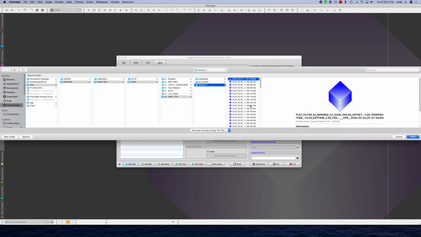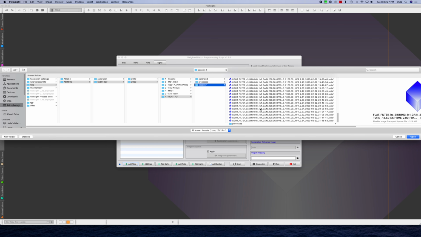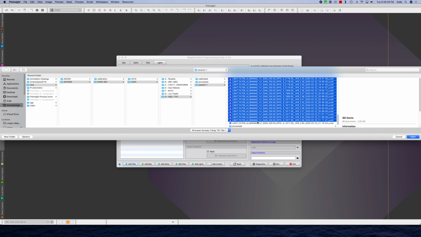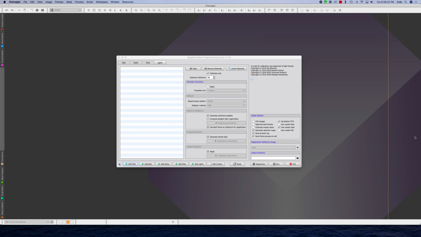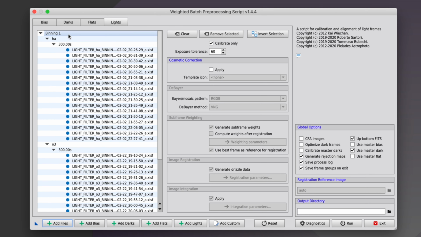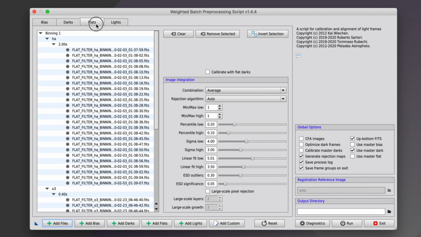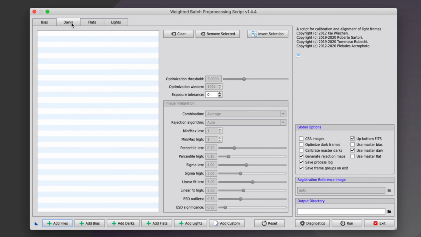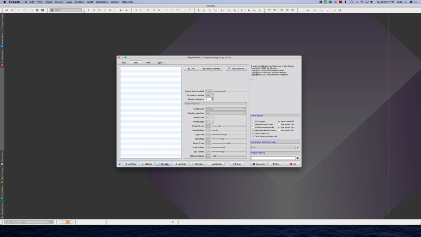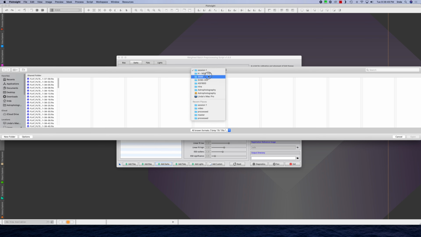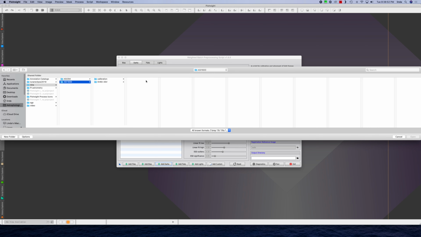So let's start by adding our O3 and HA flats and lights, which we have 300-second lights, and we have 2-second and 0.4-second flats. We also need our master darks that we created. Let's go back over to our calibration directory and grab those.